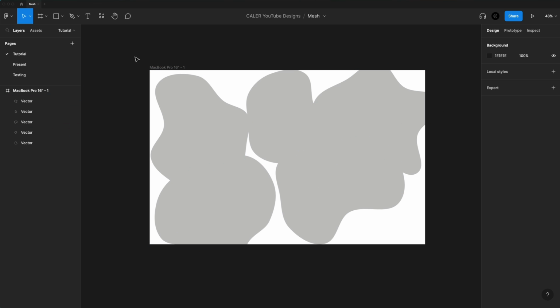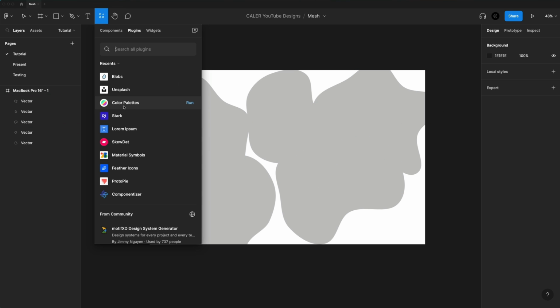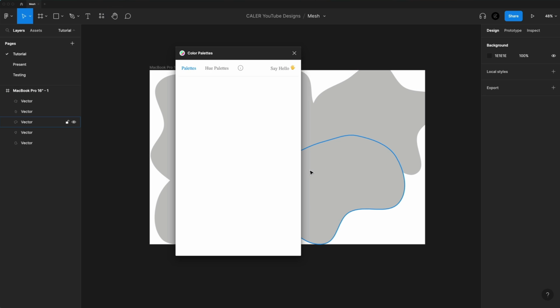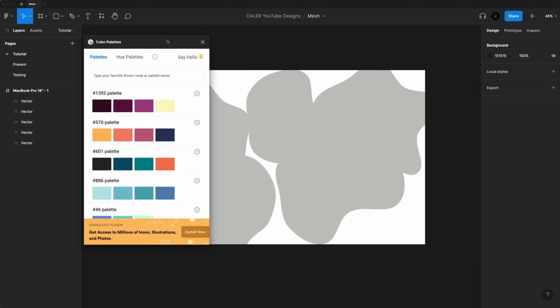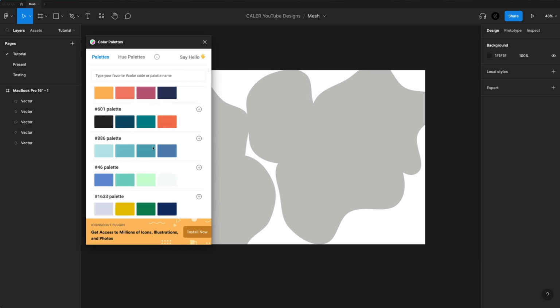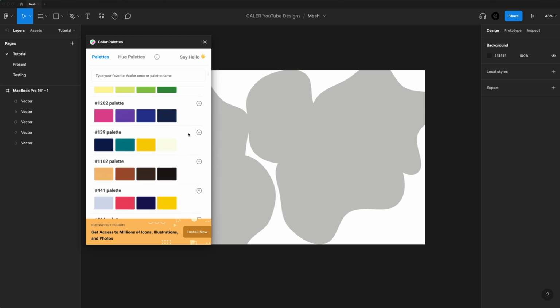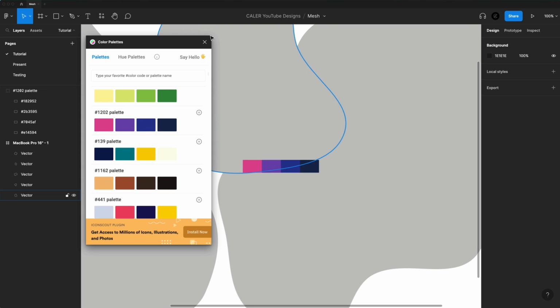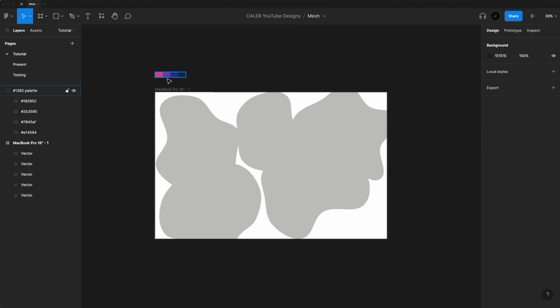Next, for the colors, I'm also going to use another plugin for this one. I'm just going to use color palettes. I'm going to hit run on that. Of course, you can create your own theme and use the colors that you prefer. I'm just going to find one here that I think looks good. This one looks pretty cool, so I'll just hit the plus and it'll add that to my design.